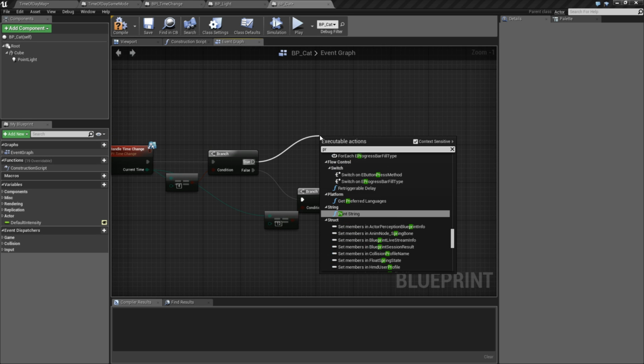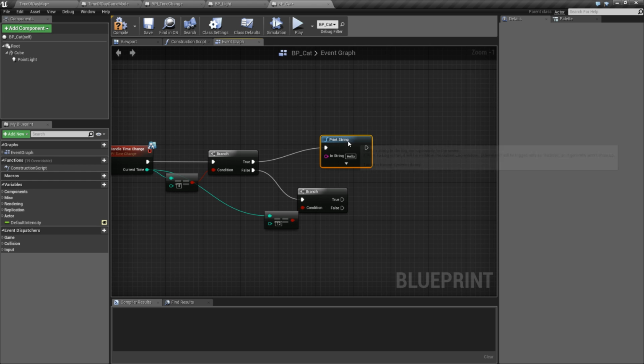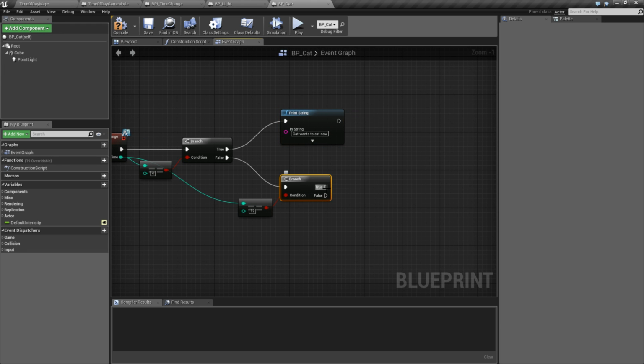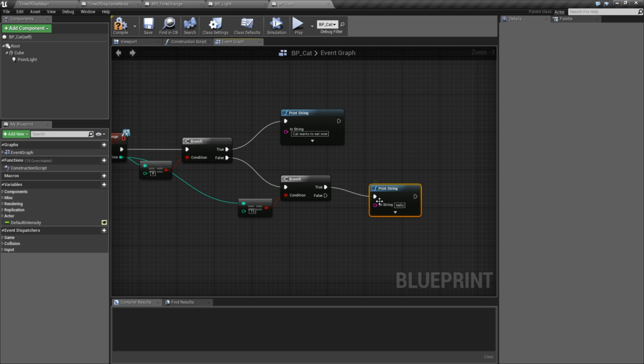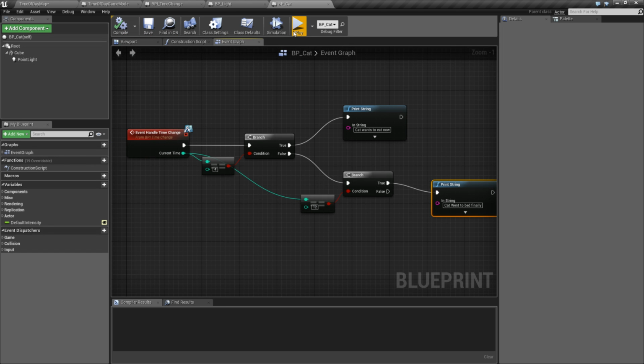And then we'll just print out. Cat wants to eat. Cat wants to eat now. And then we'll have print string. Cat went to bed. Cat went to bed. Finally. Okay. So it should be fine.